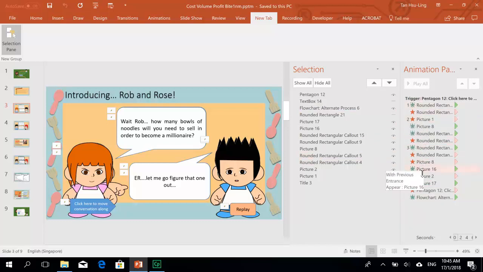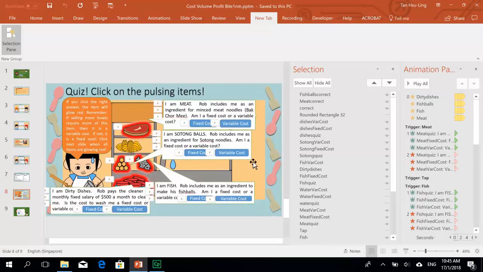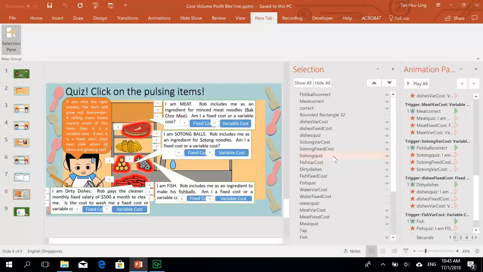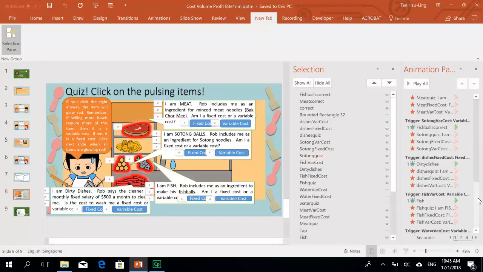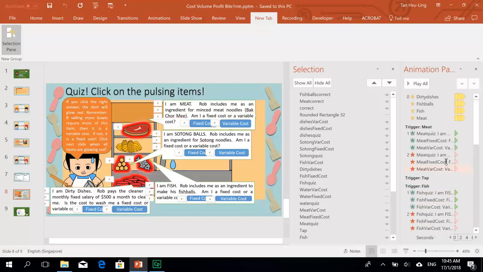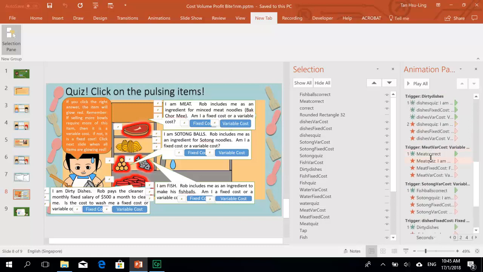This is important if you are going to do multiple triggers, as in this particular slide over here, as you can see. If you didn't name your objects with a unique name, then this would be very confusing for you when you're trying to maintain or do some edits to the animation sequence for each of the triggers.